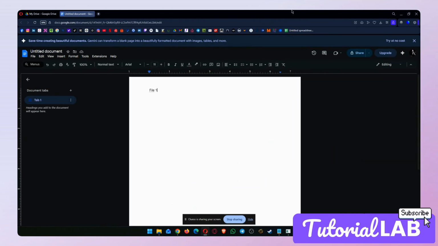Hey everyone, in today's tutorial, we will show you how to add a line in Google Docs. Whether you want to separate sections, create a signature, or improve your document design, this tutorial is for you.